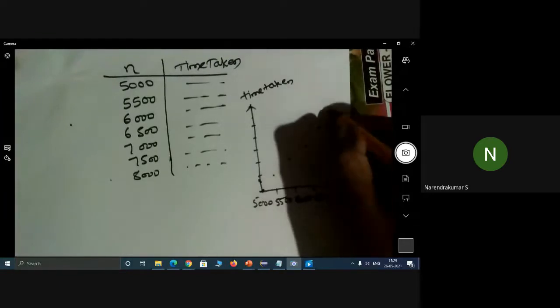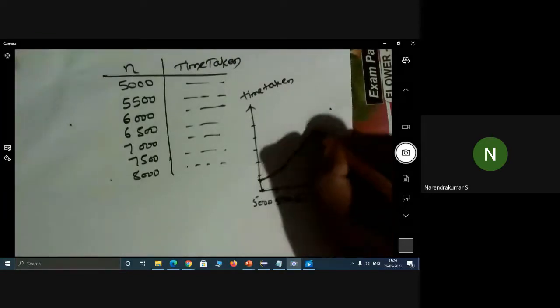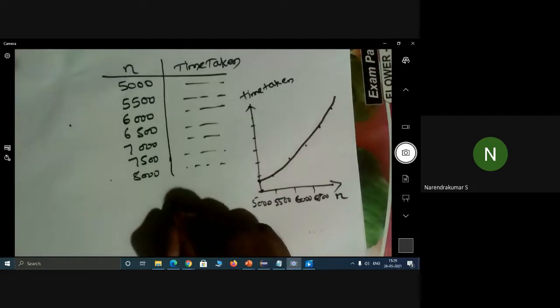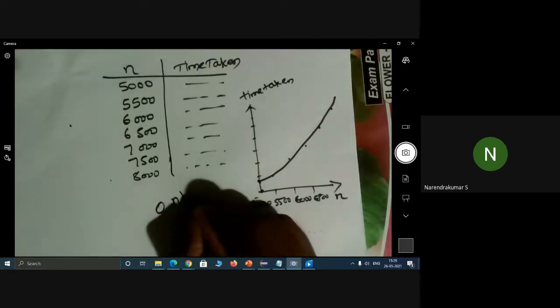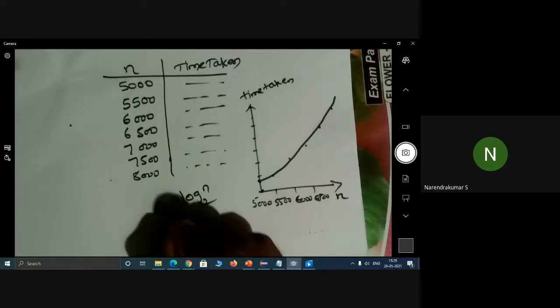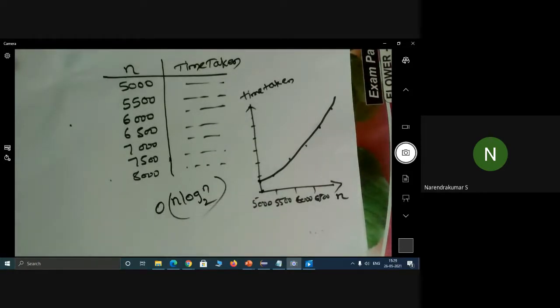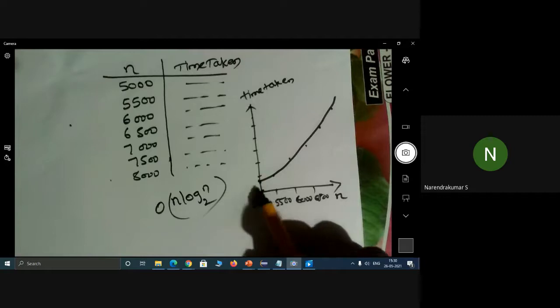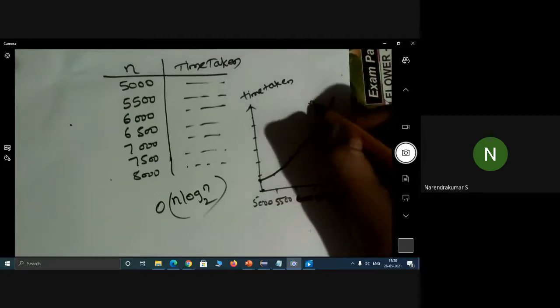So it will go almost like n log n, the time complexity of merge sort. It's big O of n log n. You know this, right? n log n to the base 2. So this is the time complexity of merge sort, and this plot will go in the same manner. Okay, this is n log n.